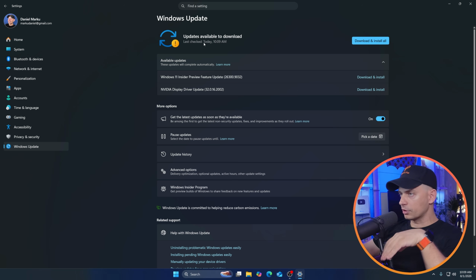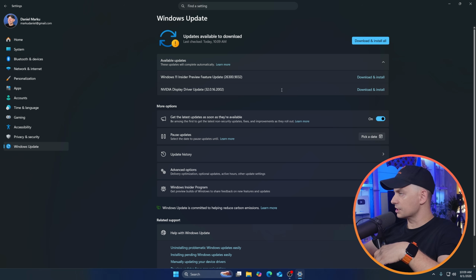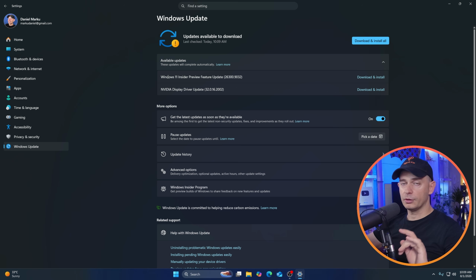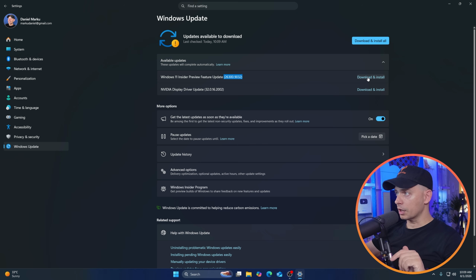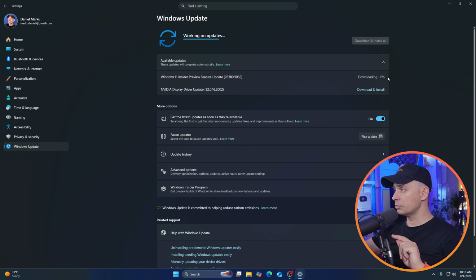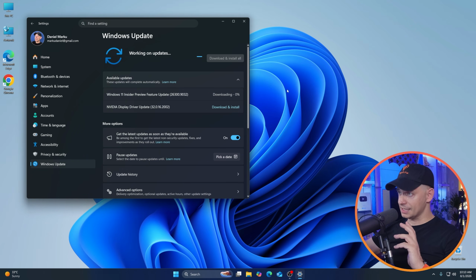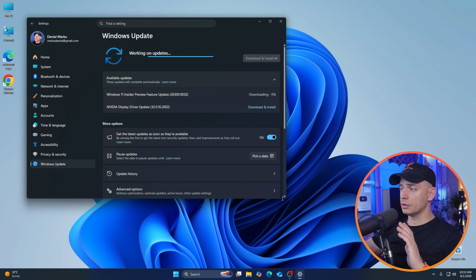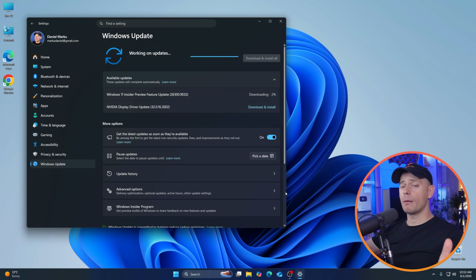Updates are available for download and I'm going to try to install it. But I'm going to try to install this Insider Preview feature update directly on this unsupported computer. Let's see if this will work, okay? I think this will stop because this computer is unsupported and needs to bypass the requirements. So this is what I think. But let's try. Let's see it till the end, okay?